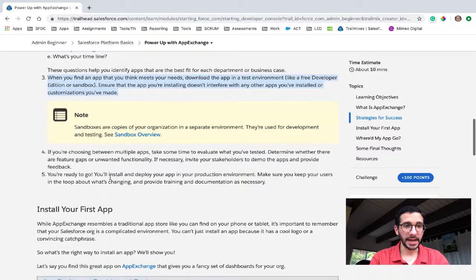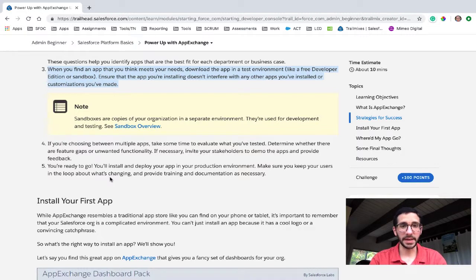When you find an app you think meets your needs, download the app in a test environment like a free developer edition or a sandbox. Are those the same thing? Or are those two different things?